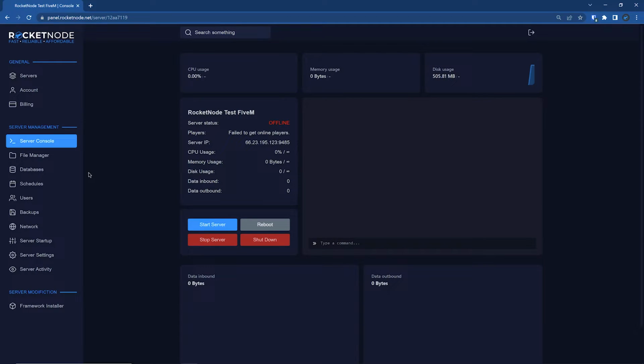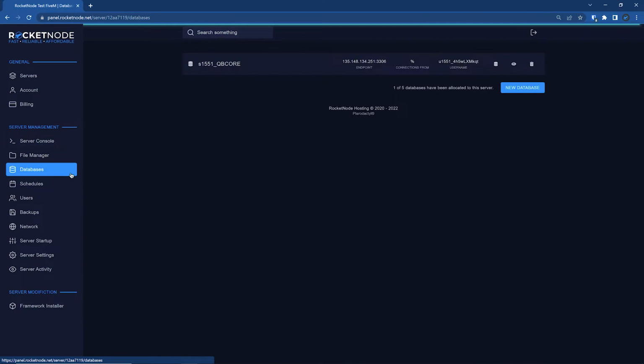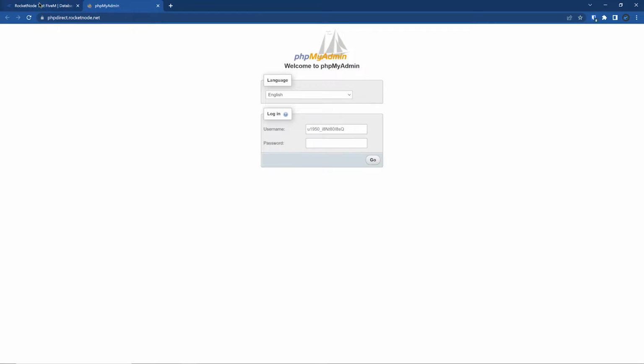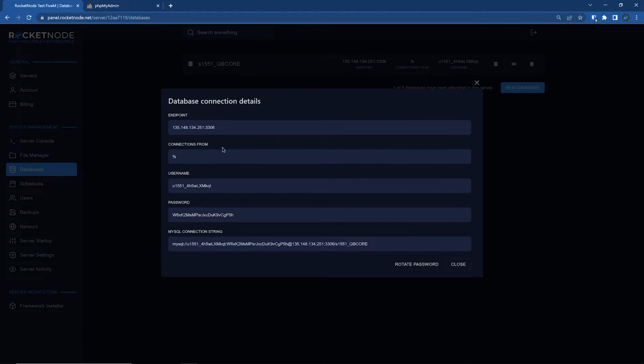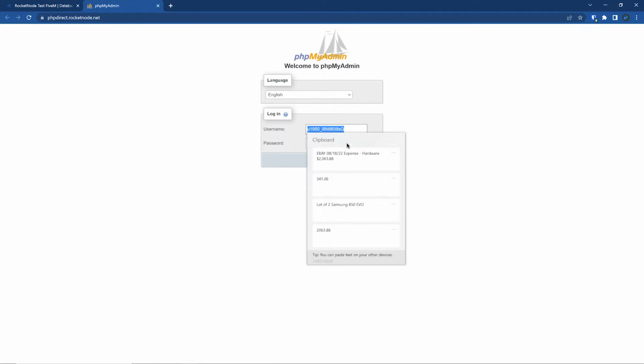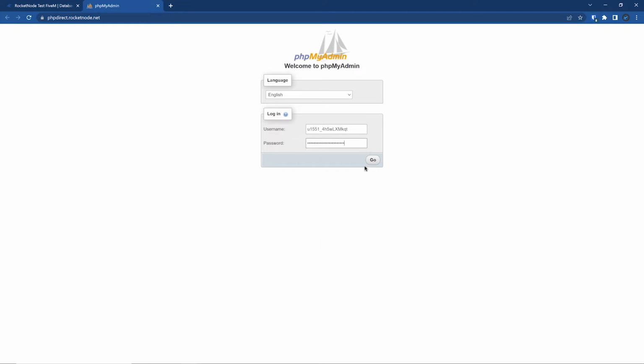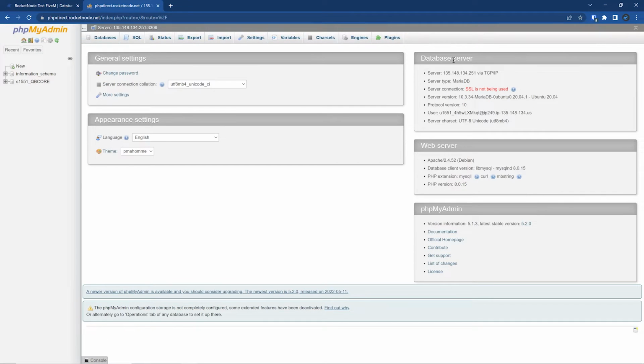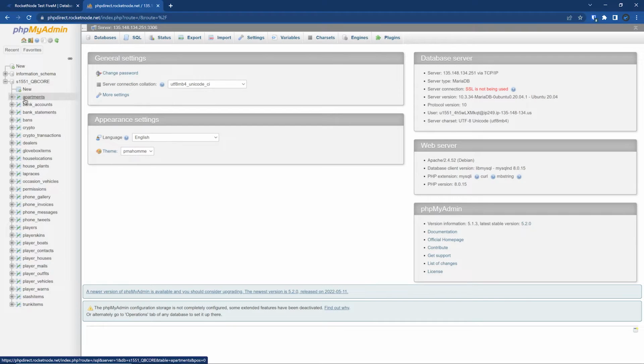Perfect. What you'll notice now, after you installed that QBCore framework, is you will have a QBCore database here, which you can access by clicking this button that will take us into phpMyAdmin. And we basically use the username and password associated with this database. And there we go. Now you're totally logged into your database. If you want to make any changes, whatever.